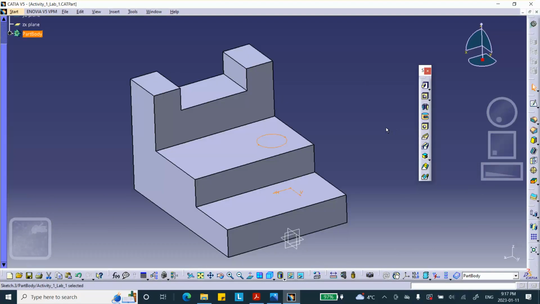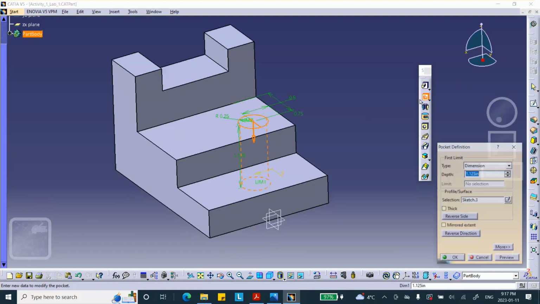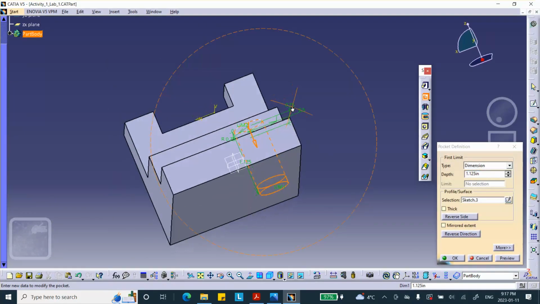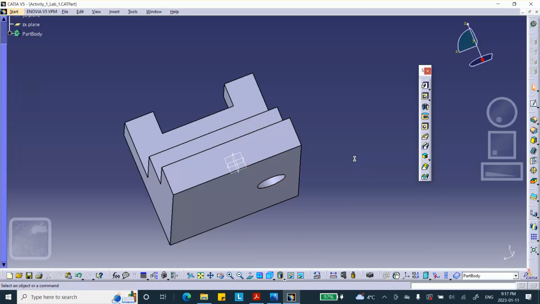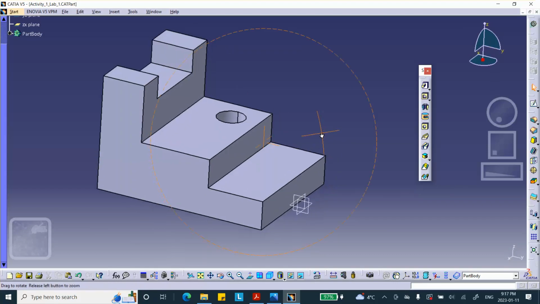Exit, and then you make a pocket all the way. This is dimension. You can do it all the way, up to the next, up to the last, etc. It won't make a difference here. Okay, so there we are.